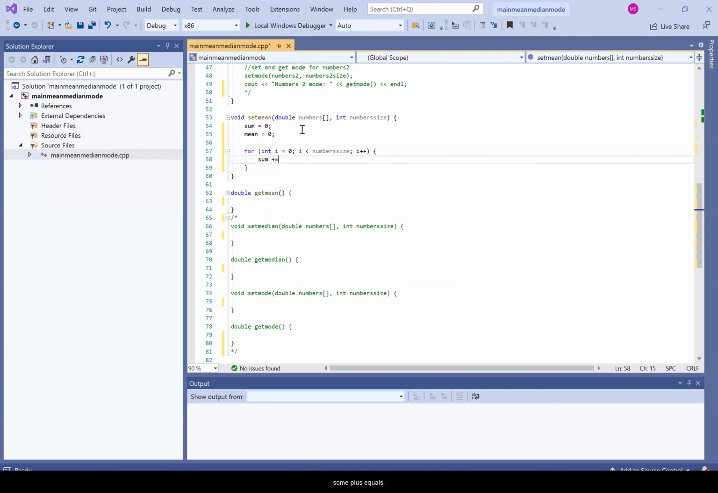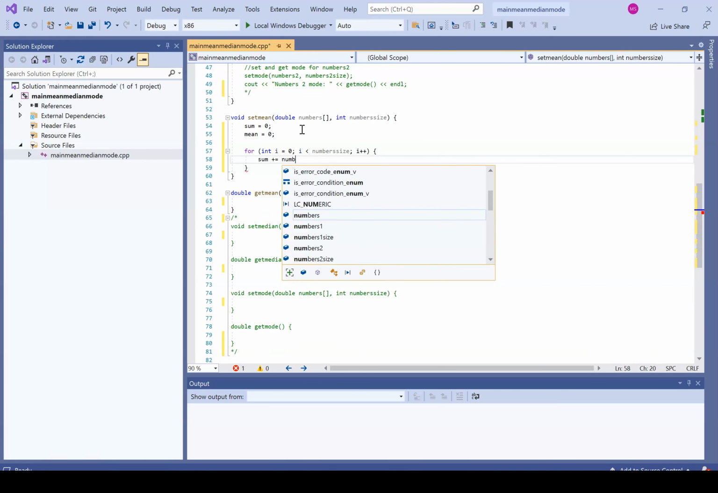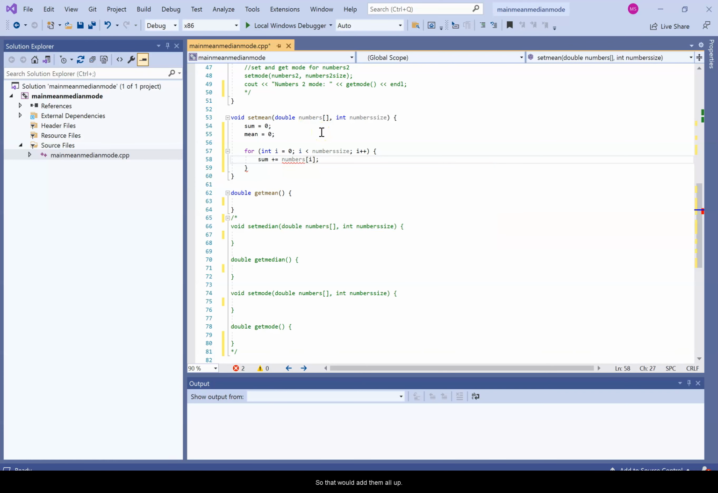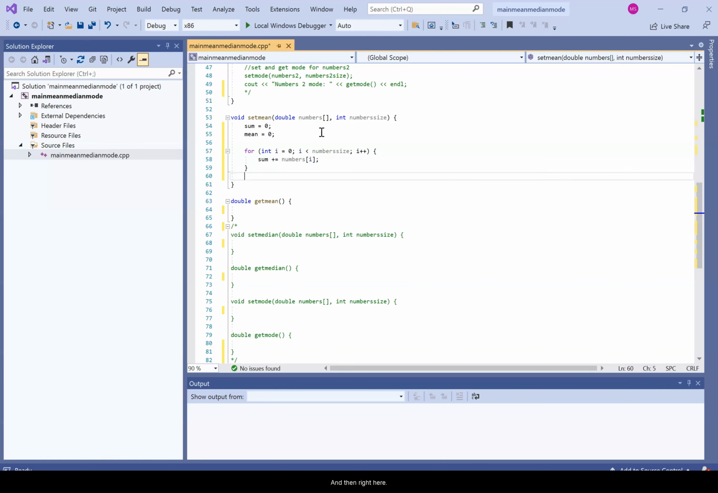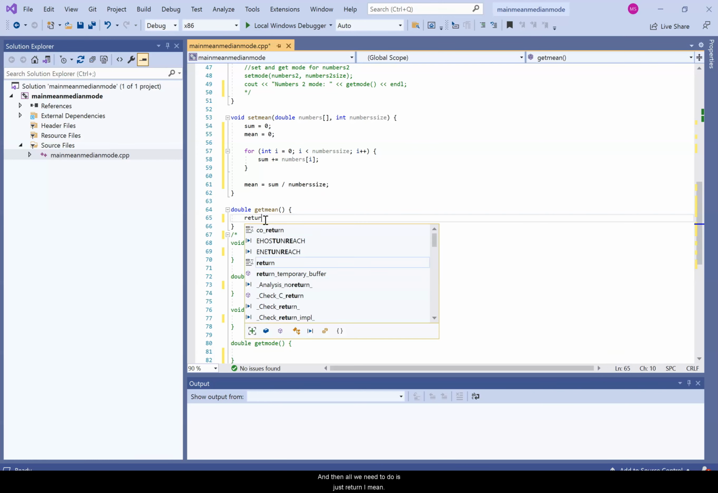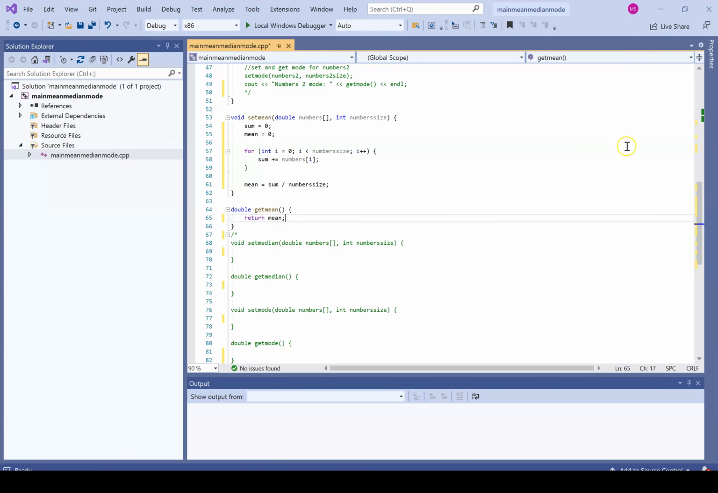So we just do sum plus equals the numbers, that's your array at position i. So that would add them all up. And then right here, we can say mean is equal to the sum divided by the numbers size. And then all we need to do is just return the mean. So that one's really easy. All we do is do a loop, run through each one, and add them to sum. Then we say mean equals sum divided by the number size.